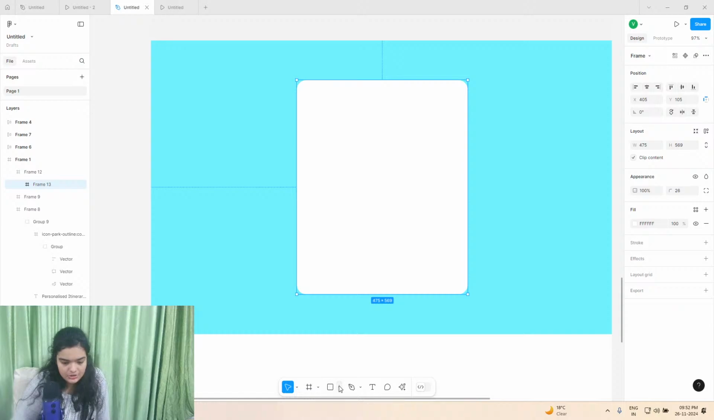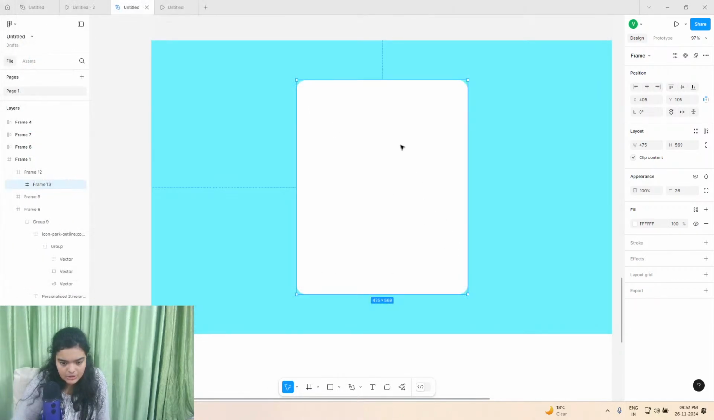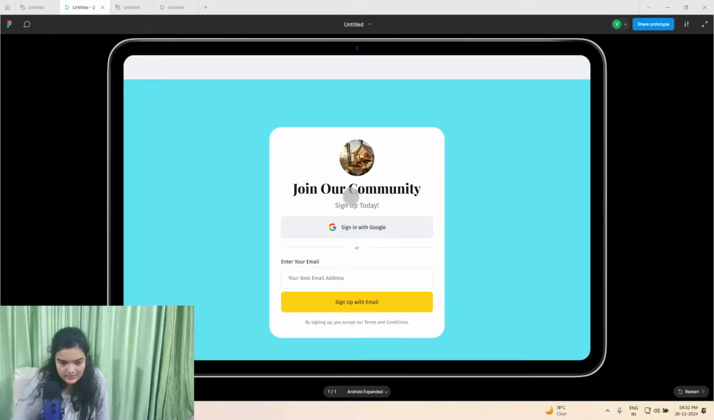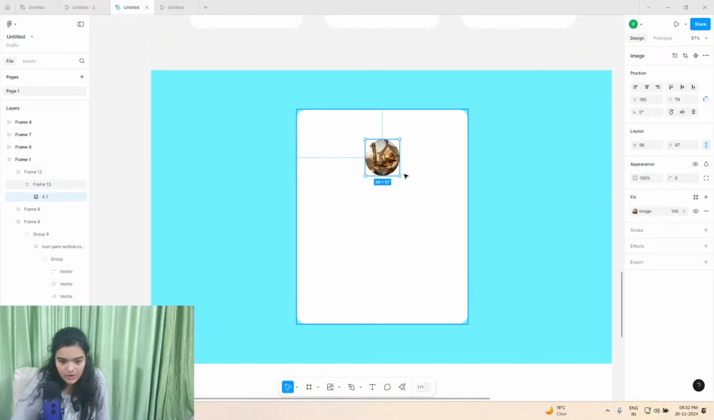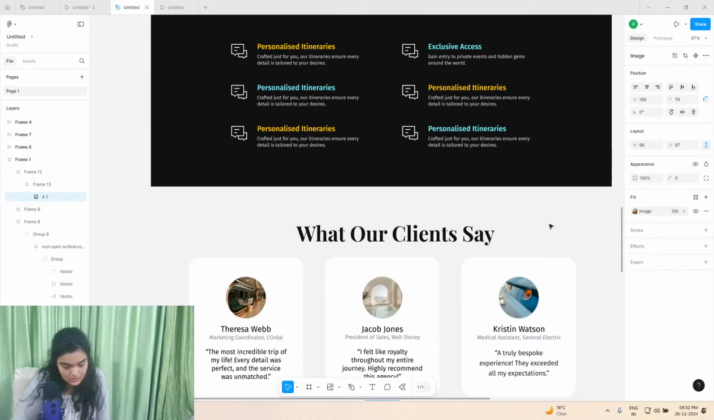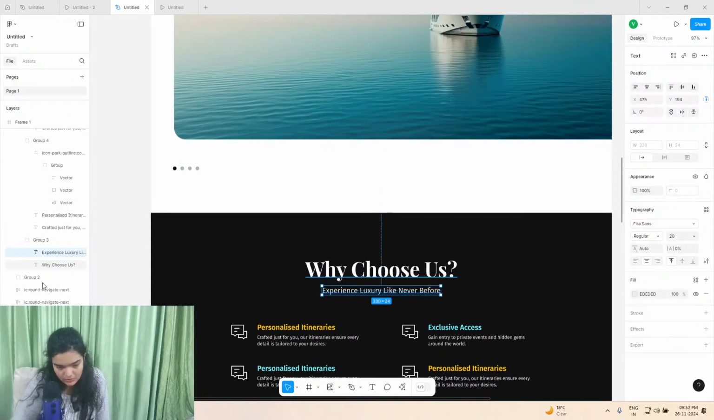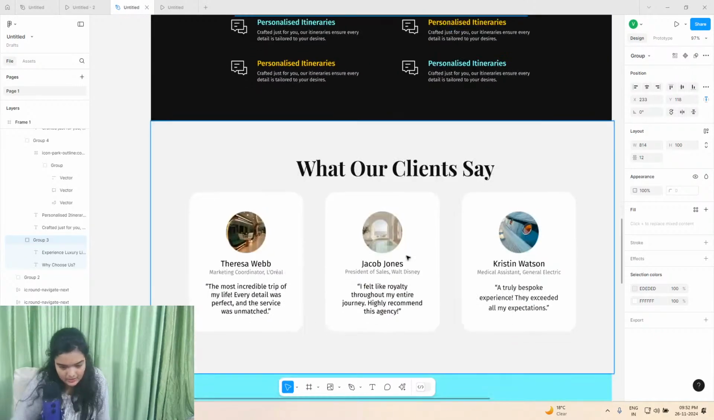Add an image. Go right here, image. Place it right at the center. Do not worry about adjusting it, we've already adjusted the size for you. Join our community, sign up today. We're going to get both of these from the top section. So we have our title and description in this section. We're just going to copy this group 3, copy, and go back to the bottom.